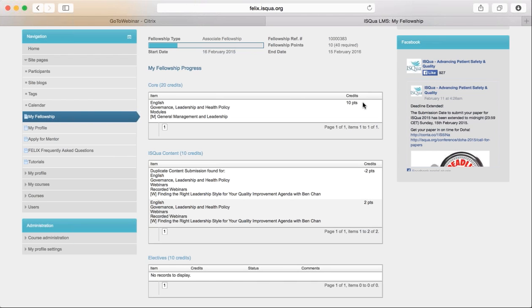The completion of modules becomes a compulsory requirement for all participants who enroll into the program after the 16th of February 2015. For fellowship participants enrolled before the 16th of February 2015, you may opt to complete modules as part of your program requirement, but it's not compulsory for you to do so. In any case, the compulsory requirement for module completion is not applicable to fellowship program graduates.